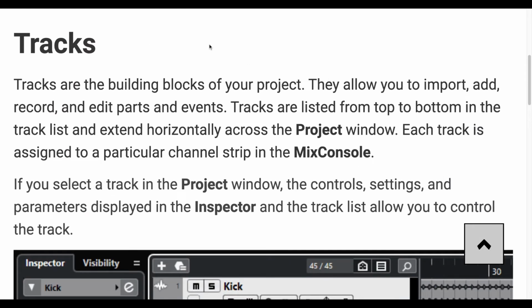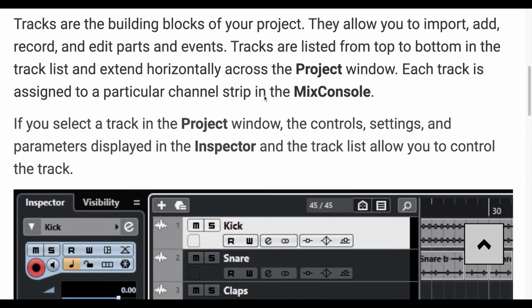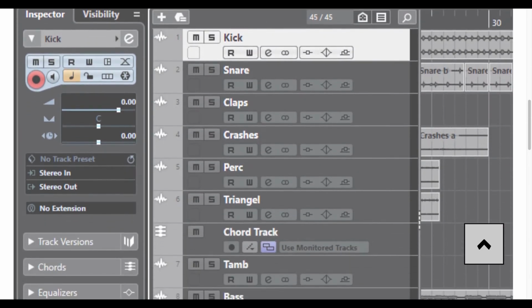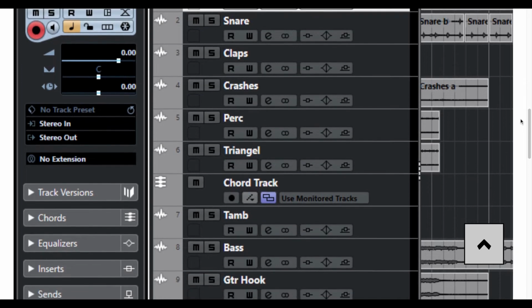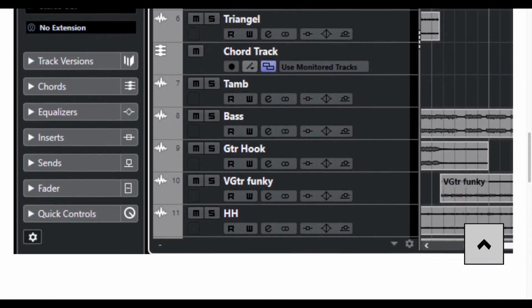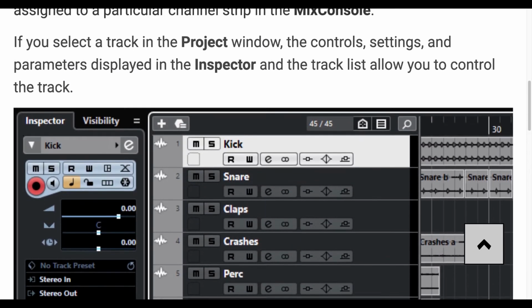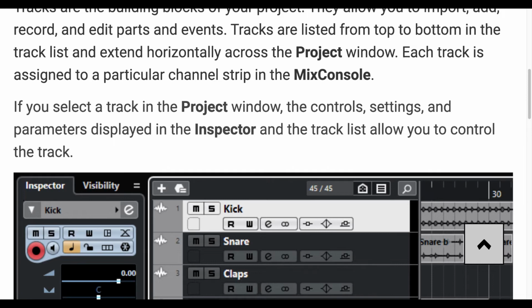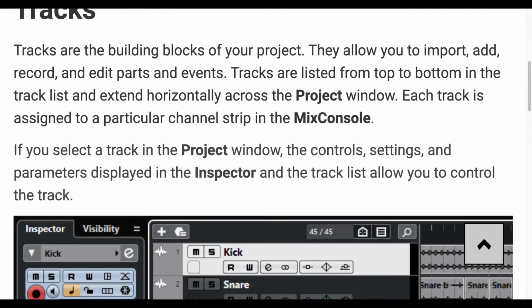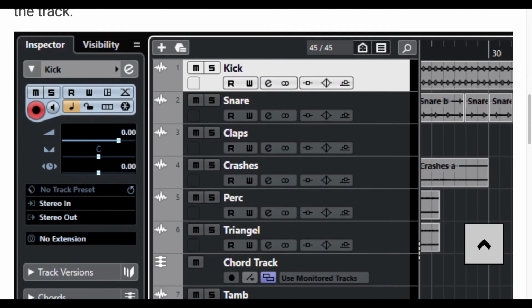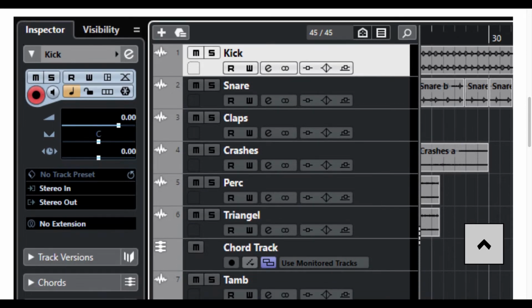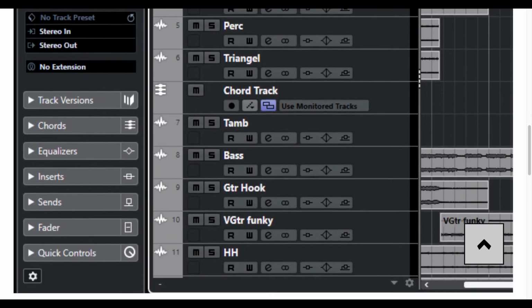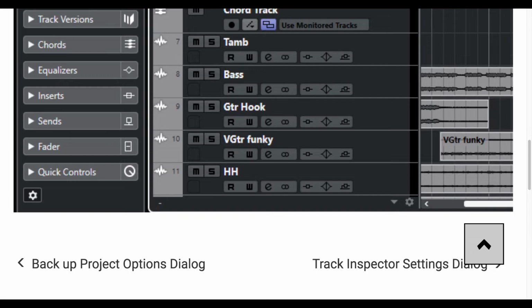Backing up projects. Tracks. Tracks are the building blocks of your project. They allow you to import, add, record, and edit parts and events. Tracks are listed from top to bottom in the track list and extend horizontally across the project window. Each track is assigned to a particular channel strip in the mix console. If you select a track in the project window, the controls, settings, and parameters displayed in the inspector and the track list allow you to control the track.